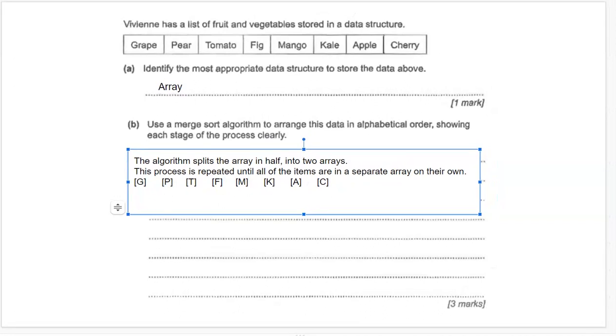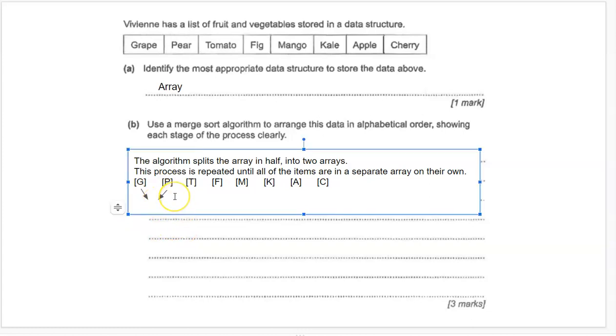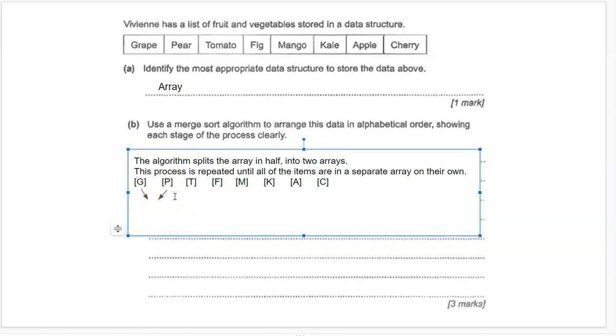Okay, so I'm just going to get the arrow, because you're going to be merging two at a time, like so. And I would put the arrows, okay? What you're trying to do is really show them that you know exactly the process that's happening. You need to make sure that you merge them into order. You don't need to know how that actually happens. What you know is that they merge into alphabetical order.